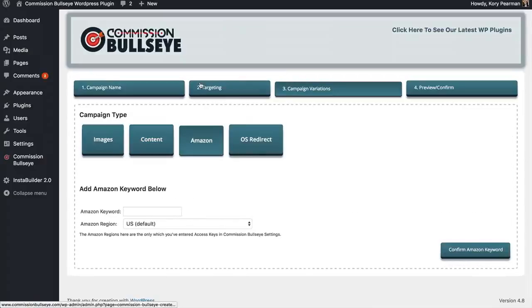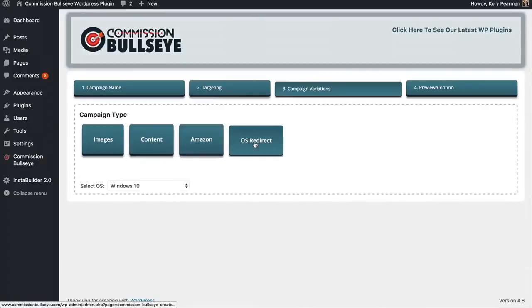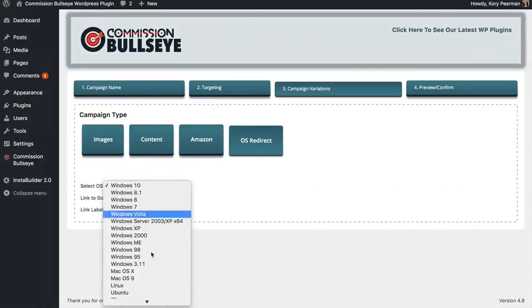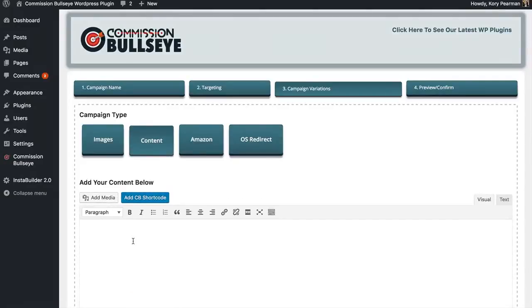We have our Amazon, where we can enter our Amazon keyword. And then we have an OS redirect, where we can choose our OS here, the operating system, and then choose a link to send them to. So let's just say for Afghanistan, I wanted to add some content, and I could say something like, "Welcome from Afghanistan, click here to check out product XYZ." Now, of course, you can include anything you want here. I can have an opt-in form, just for people from Afghanistan and so forth.